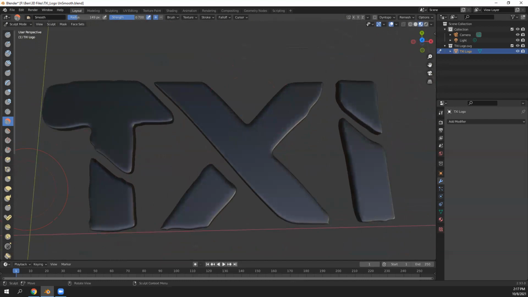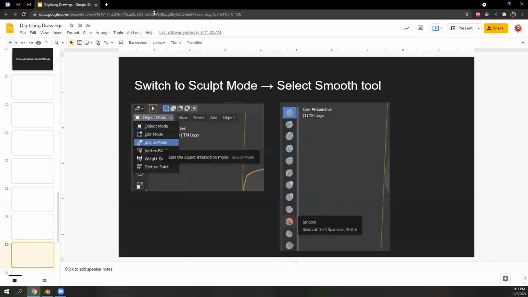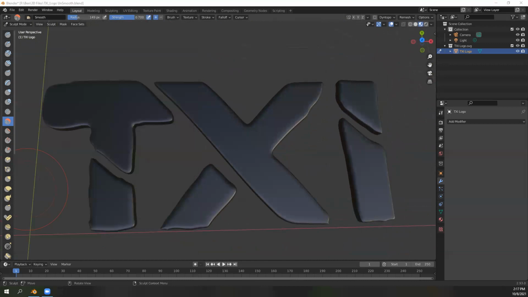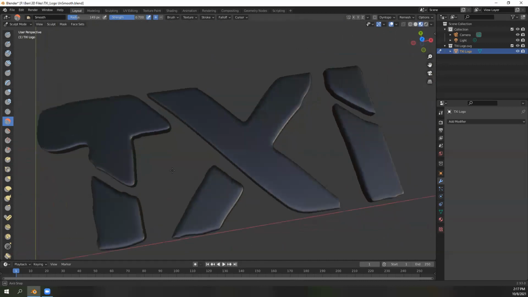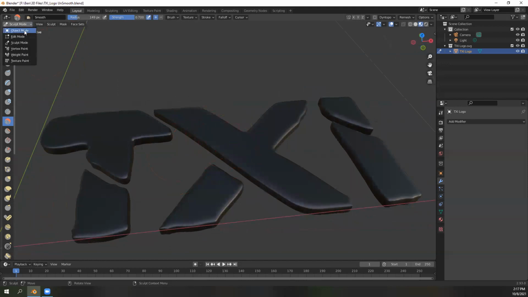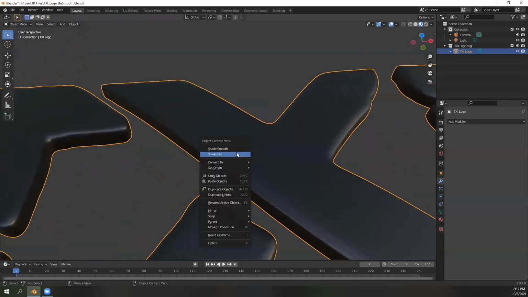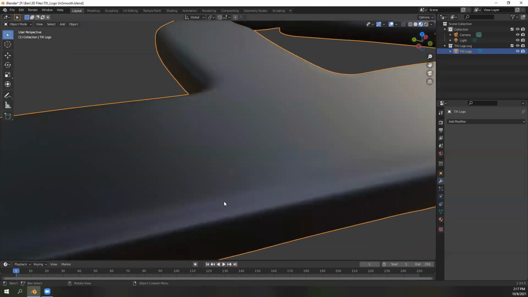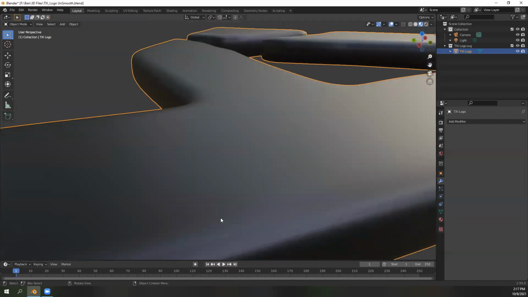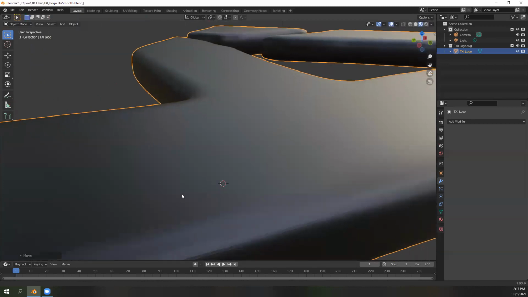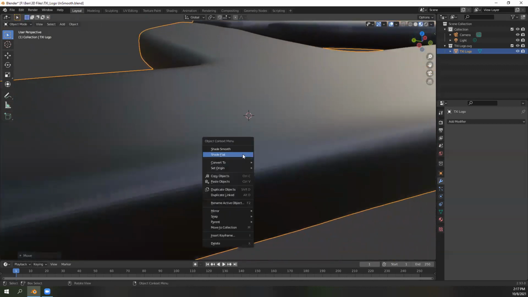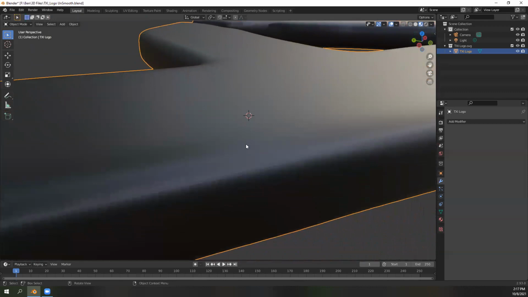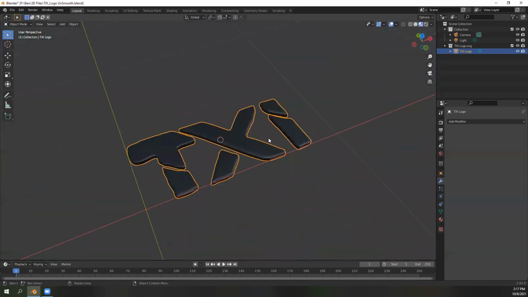So I am going to check and go back to object mode so that I can right click and hit shade smooth. Now those faces that we saw earlier, those tiny faces you can see here, will be smoothed over if you click shade smooth.